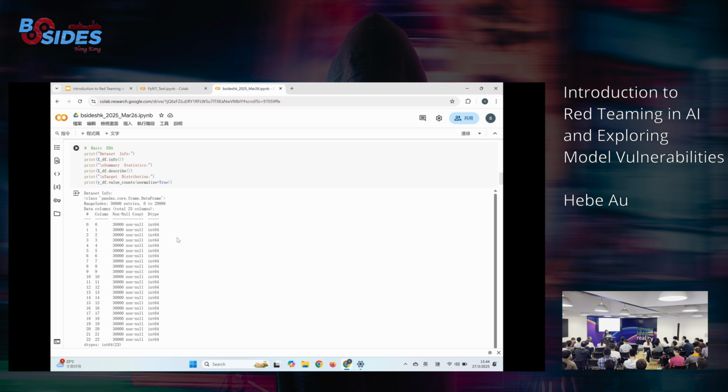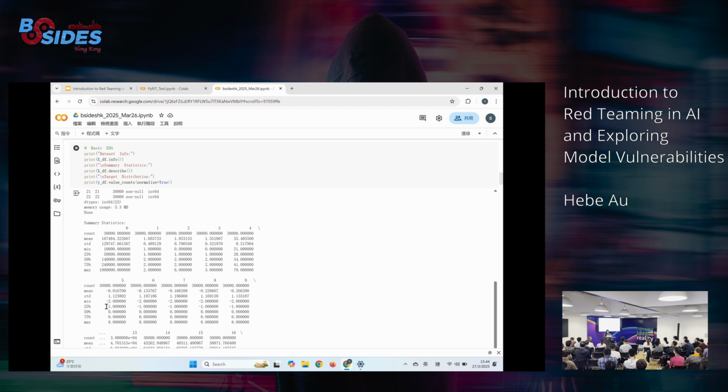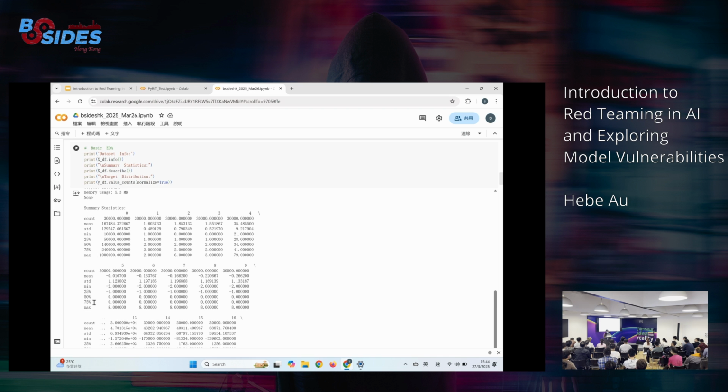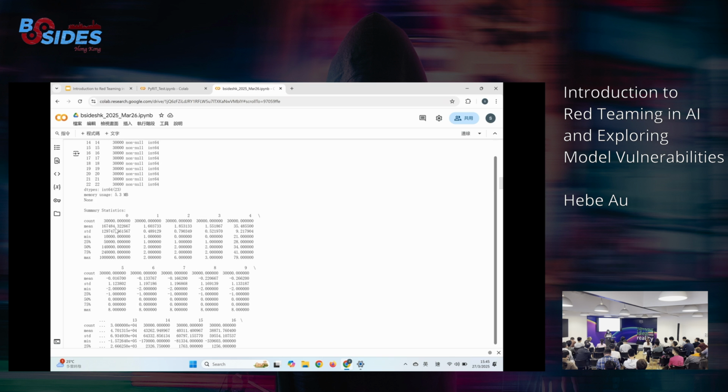So let's do the basic EDA. Just confirm the dataset information and the summary of statistics. Here is the summary of statistics: the count, how many rows or observations I have, and also the mean, the standard deviation, the minimum, and maximum value. And then also the target distribution.